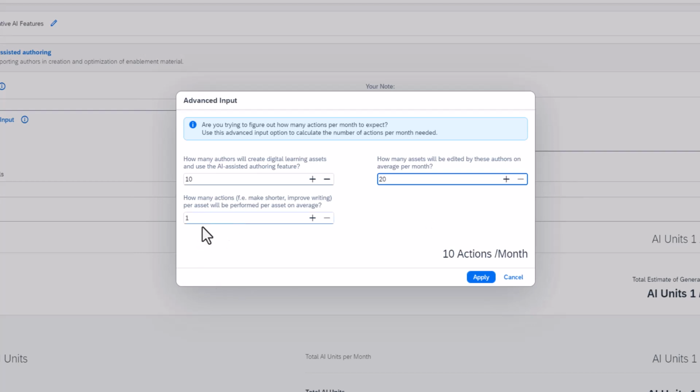And how many actions per asset will be performed? So this is how many times during the editing of a simulation or the editing of a book page are they going to click on that generative AI button and make use of that feature or any of the generative AI features. So you might say that your average simulation is going to be 25, 30 steps, but you probably don't need it for every step. Or you might say a book page has got 5 text boxes, but you're only going to use it for a few of those. So I'm going to drop this down to maybe 10. I'll put 10 in here to keep it nice round numbers.